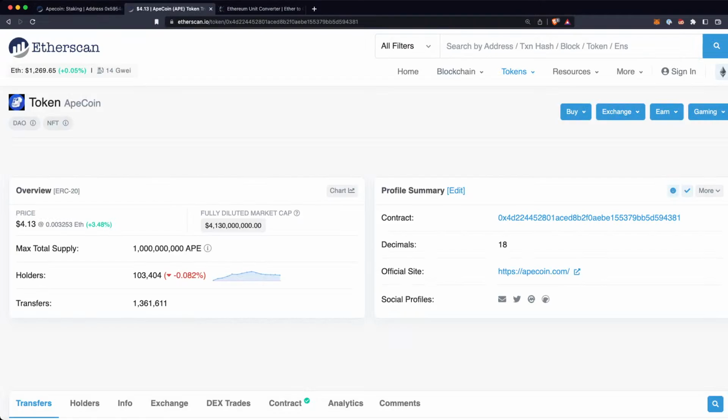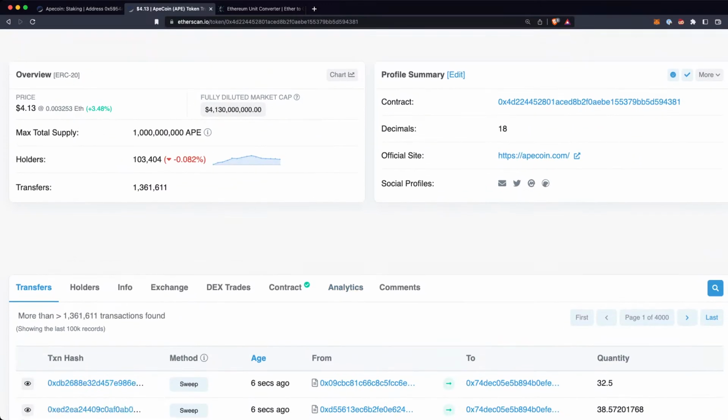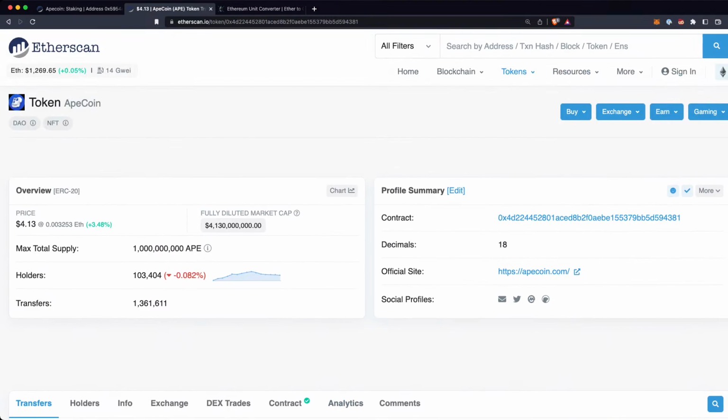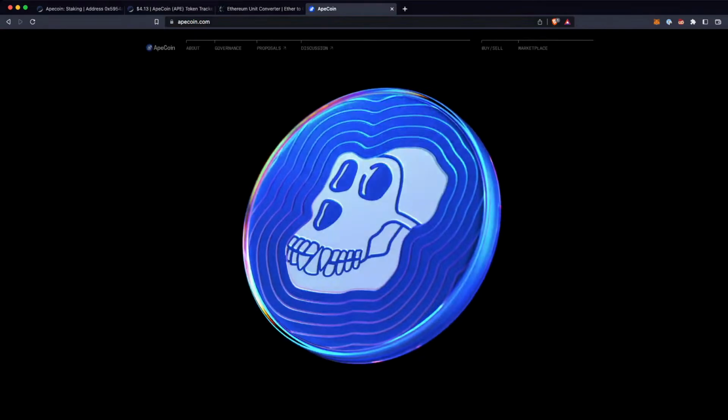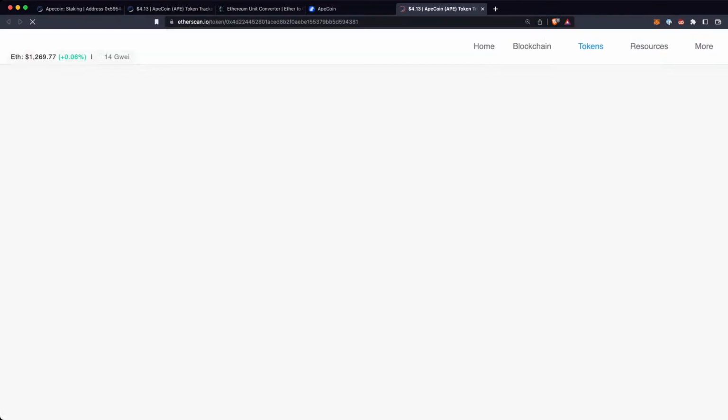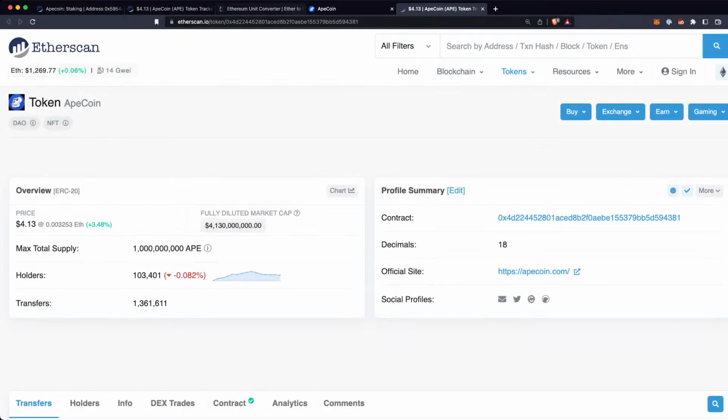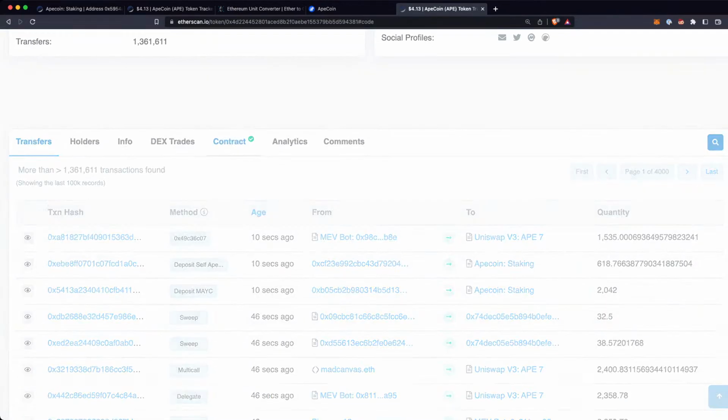This is the very first thing that we're going to have to do when we decide that we want to stake. We have to approve the staking contract to spend our ApeCoin. And you do that inside of the ApeCoin token contract. So we're going to go down here, and you can find this at apecoin.com, scroll down to the bottom and bring it up right here. That's your safest way to find this. And then just scroll down to where it says contract.